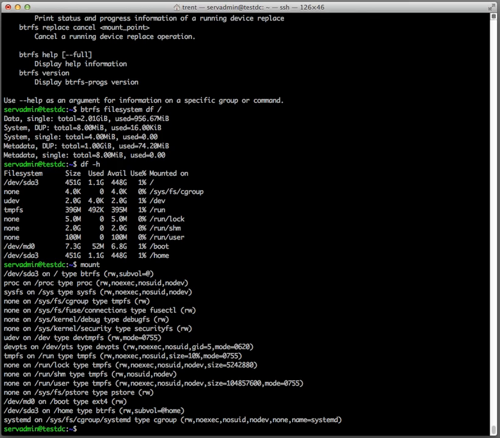See the mount list, it's using the root subvolume of SDA3 as the root, and the home volume, sorry, the default volume, I should say, of SDA3 is home. And I have a cat meowing at the door. One moment. It's apparently a bad thing if the door is closed with this cat in the house.